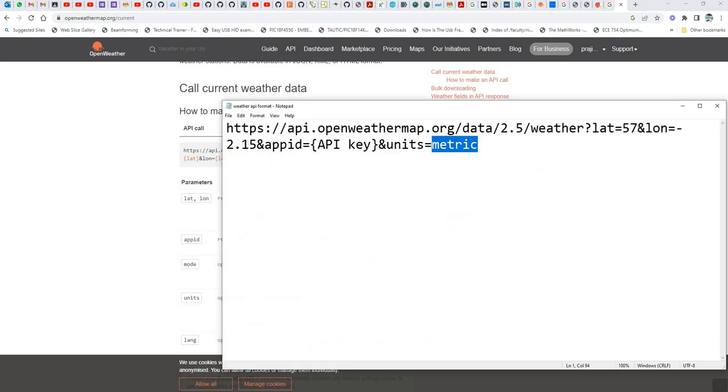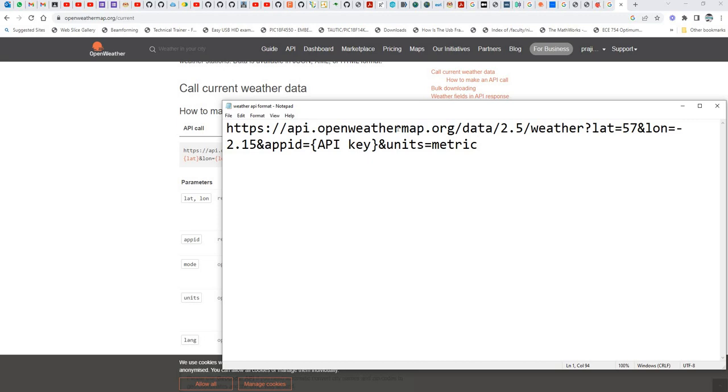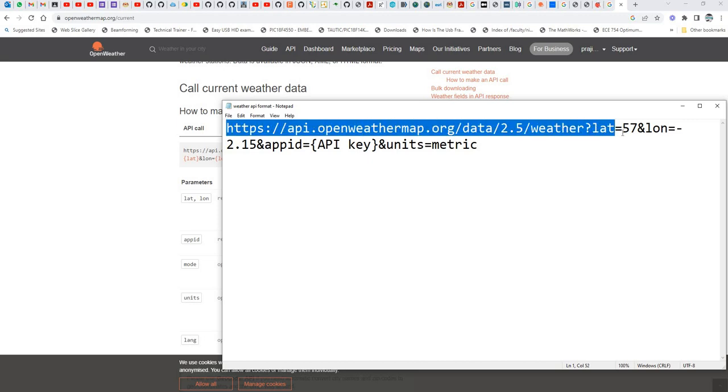But because now we have a variable that we need to enter into the API call, we need to make a modification to this URL. So this URL you can actually copy until the latitude equals.